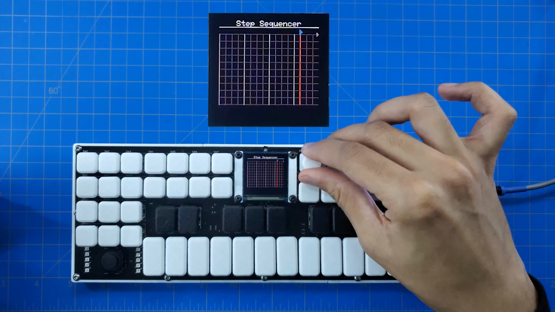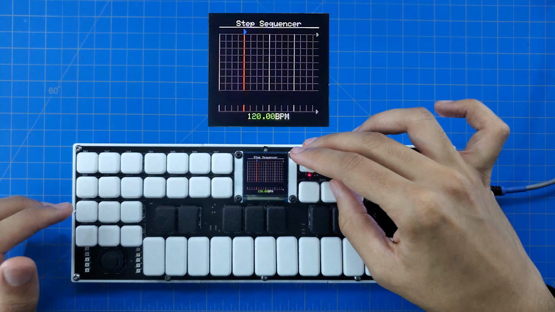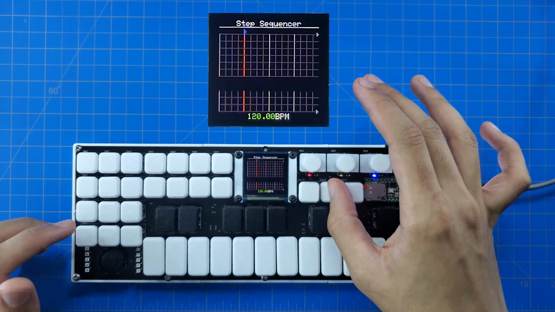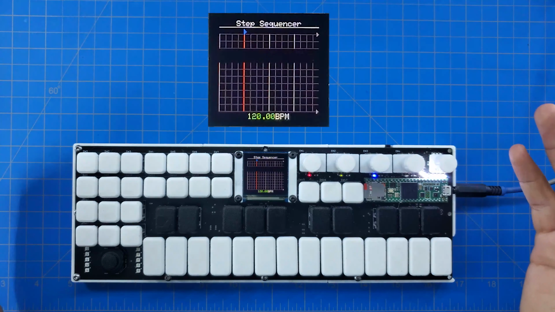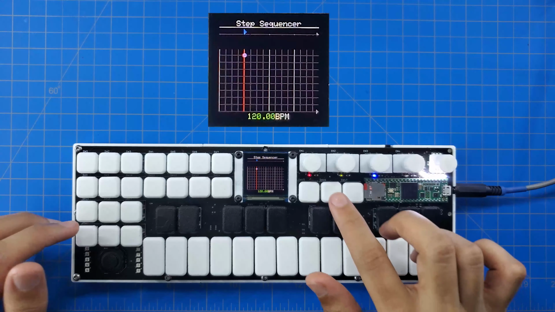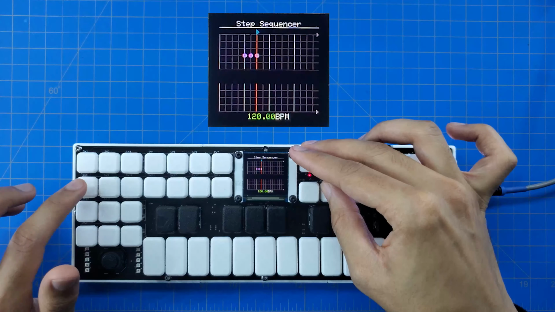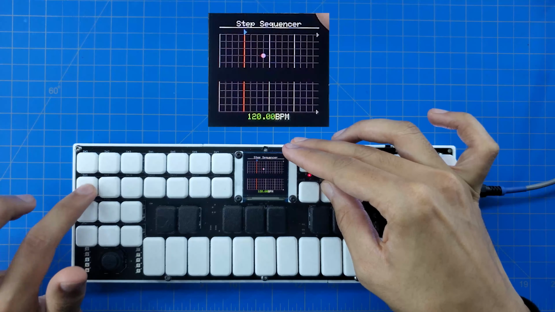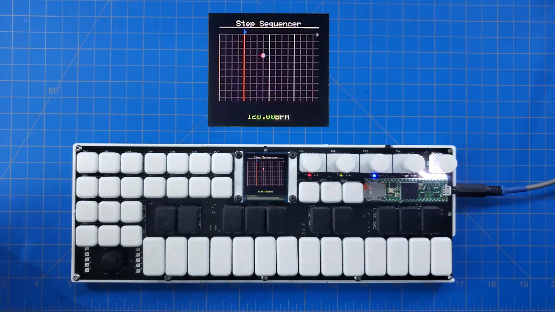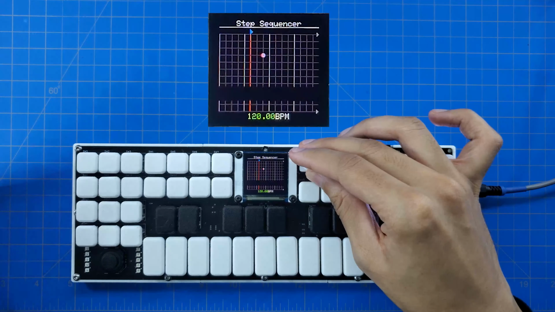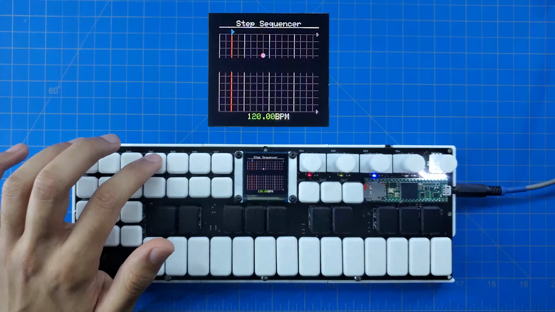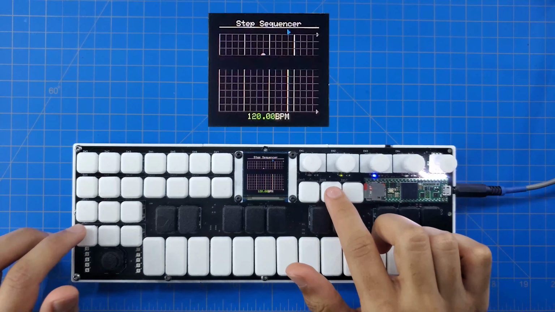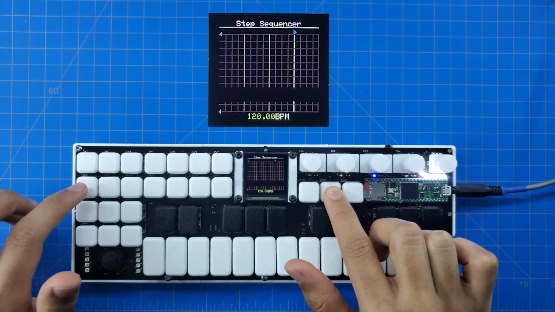Once we're here, we can go ahead and place a sample by holding down the select button and pressing the corresponding key, which puts a little pink dot on the grid. Pressing it again in the same location removes the sample from the sequence. We can manually scroll to where we want to place a sample on the sequence, or we can hit the play button here and lay down our samples live.